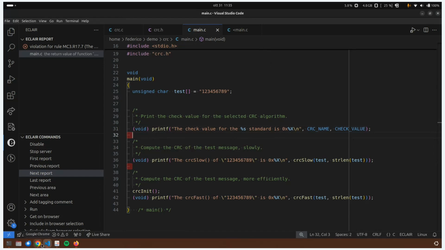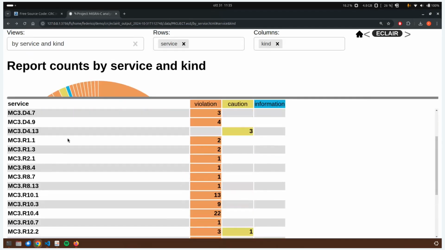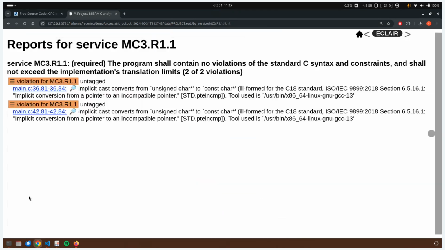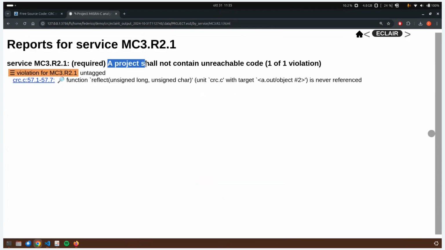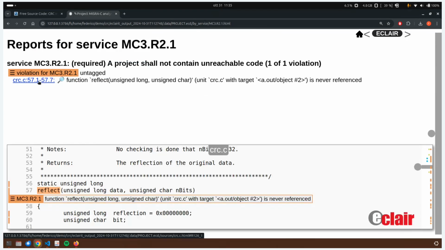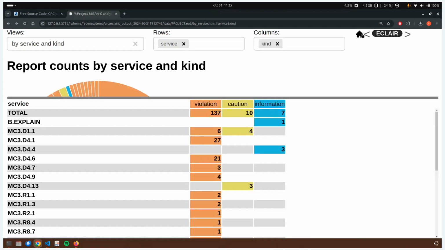And I also would like to see another violation, for example, violation of rule 2.1, which says that a project shall not contain unreachable code. Here we have just one violation for the reflect function. It's saying that the reflect function is never called. And why is this happening? Maybe looking also at the information report, we can understand what is happening.